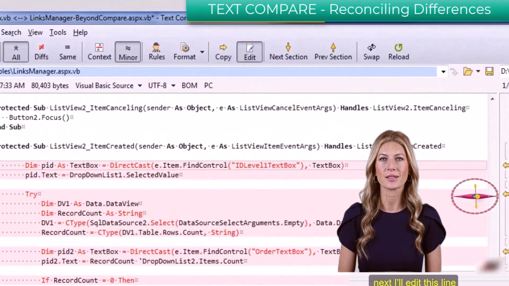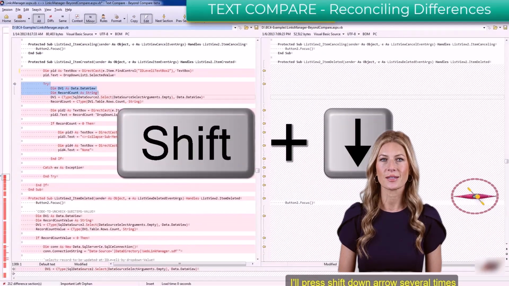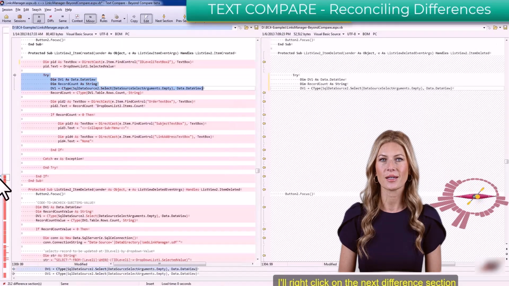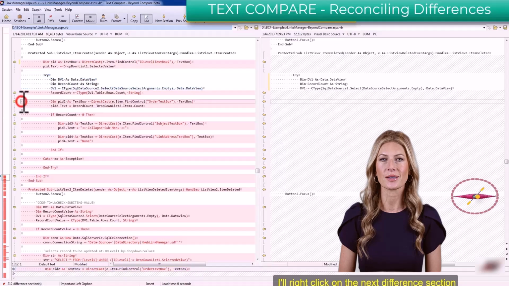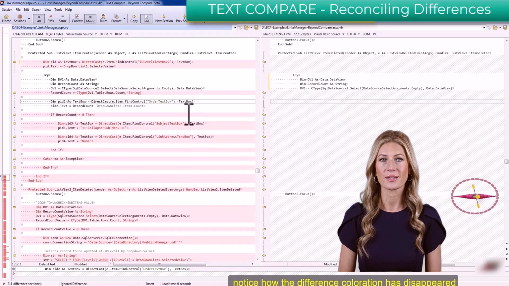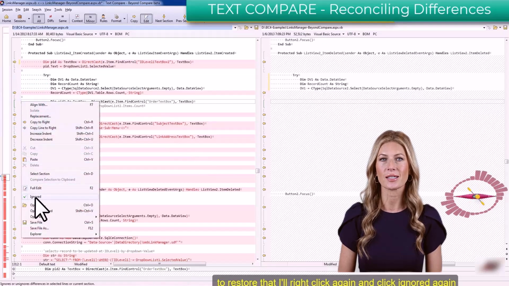Next, I'll edit this line. I'll press Shift-Down arrow several times, and then Ctrl-R to copy the lines selected. I'll right-click on the next different section. To ignore this section, I'll right-click and select Ignore. Notice how the difference coloration has disappeared. To restore that, I'll right-click again and click Ignore again.